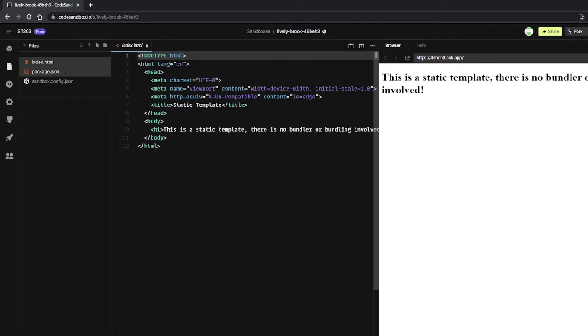So here we've got the plain HTML website. We've got our doctype HTML. We've got our HTML language equals English. We've got our head section with some metadata in it and a title. We've got a body with an H1 in it.